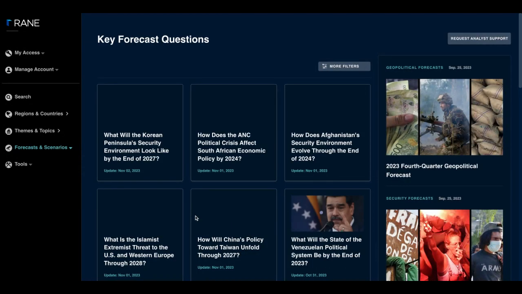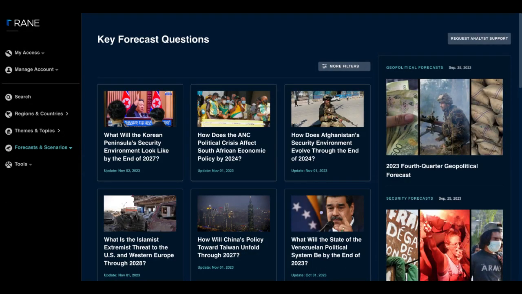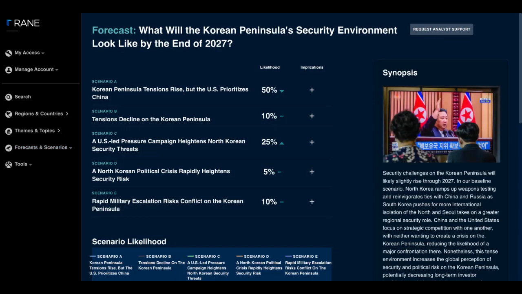Otherwise, there are also key forecast questions, which is part of the geopolitical intelligence or the worldview enterprise solution. Whereas those long form forecasts that we just looked at lead in with our primary scenario, we internally at RANE are also exploring what are alternative scenarios. If I click on this first one as an example, what will the Korean Peninsula security environment look like by the end of 2027? Whereas in the long form forecast, we would have really focused on this particular scenario.